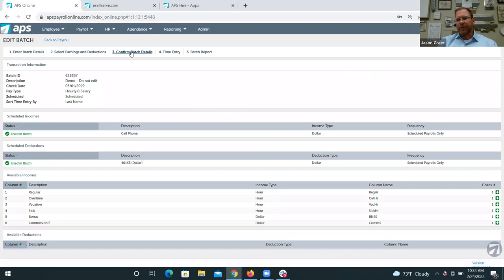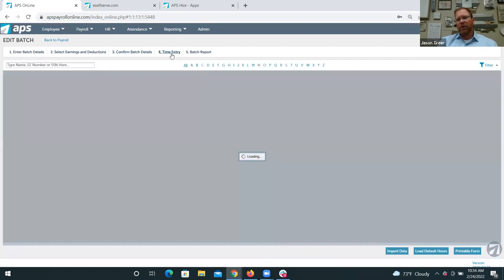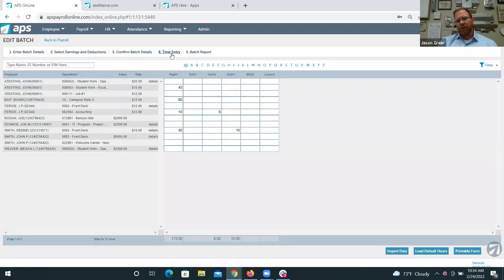Moving forward, step three is just a quick confirmation page reminding me if I've got some employees receiving reoccurring incomes or what my scheduled deductions are for this basic example here. So we really don't do any work on the payroll until I get to step four. Now, step four is our time entry page.